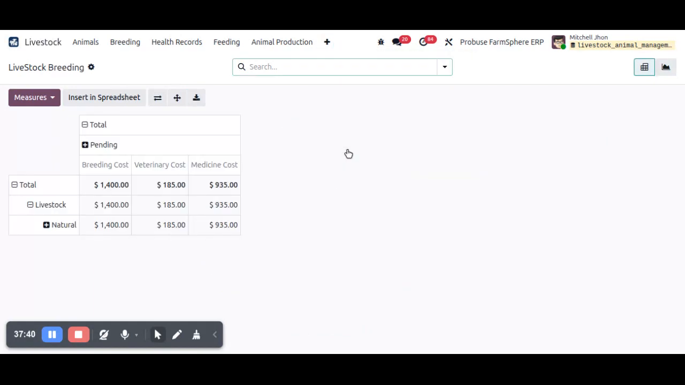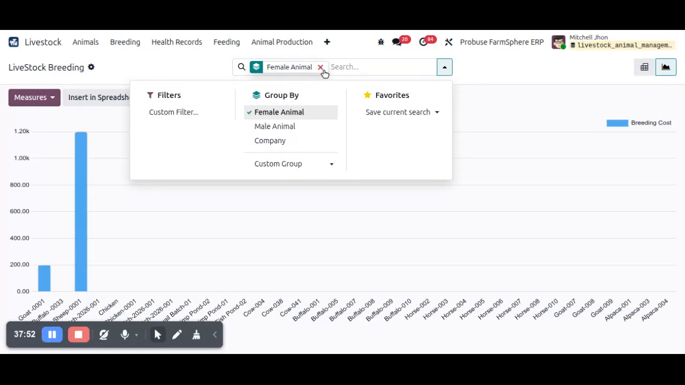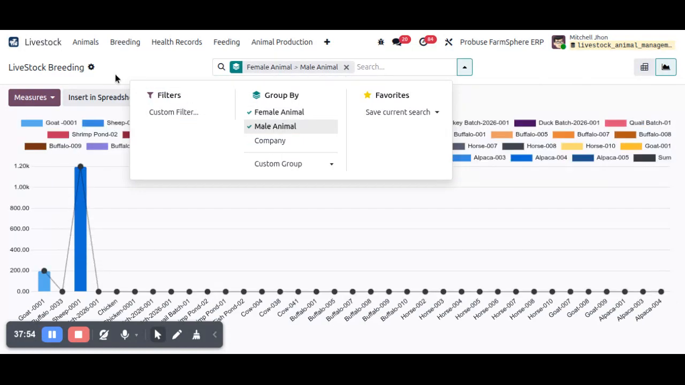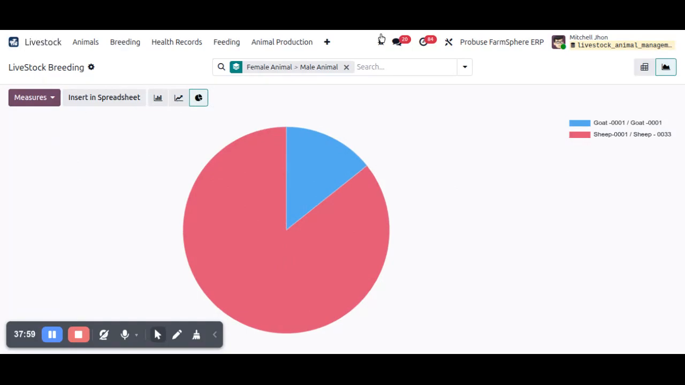Now to the breeding analysis. Breeding analysis helps monitor breeding activities, pregnancy information and reproductivity performance. The graphical view of the breeding analysis.